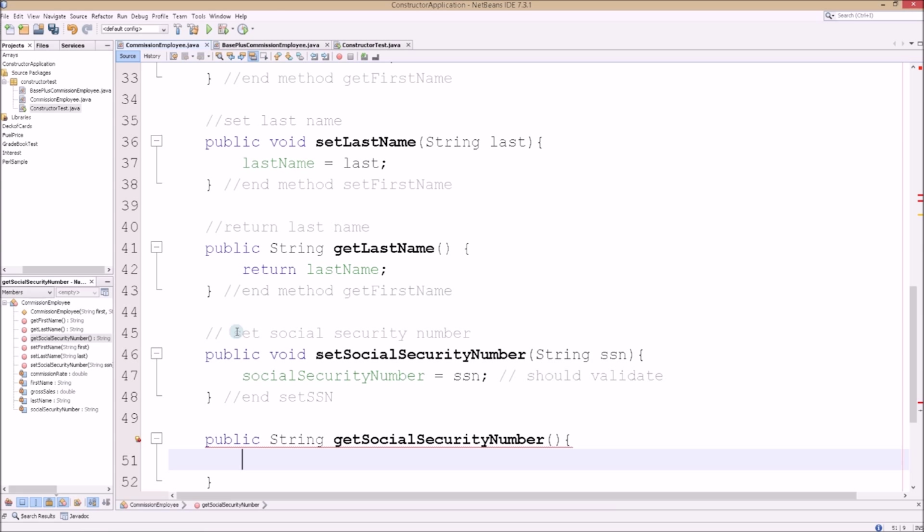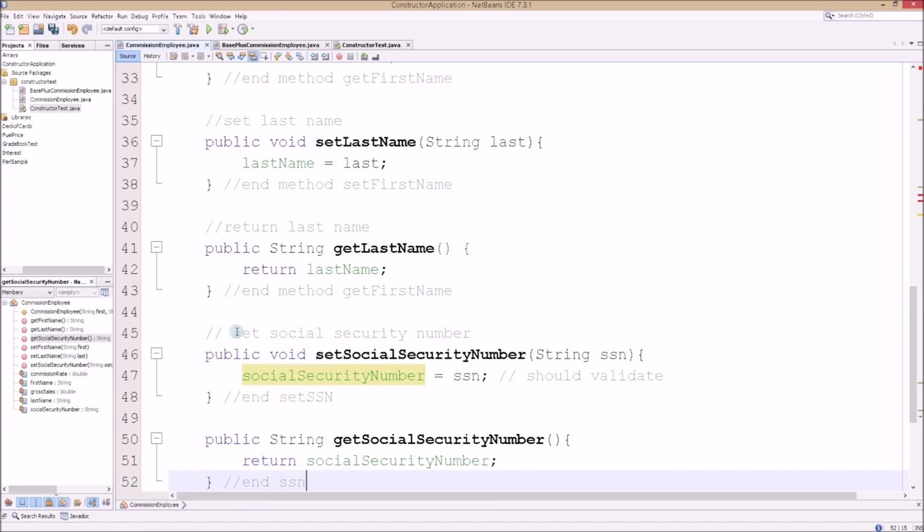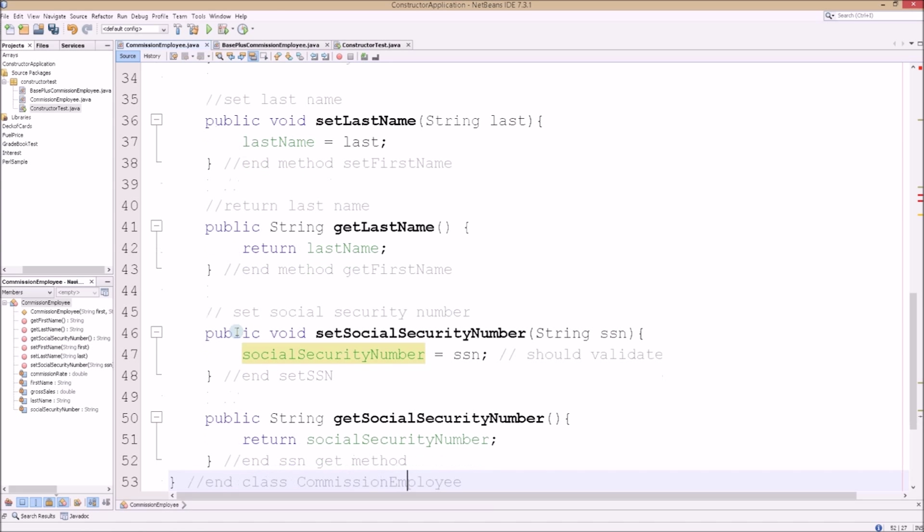But public string, get social security number, again opening and closing brackets, and then we're going to return social, and watch capitalization too because that's very important. Social security number. I'm gonna start abbreviating for the comments.